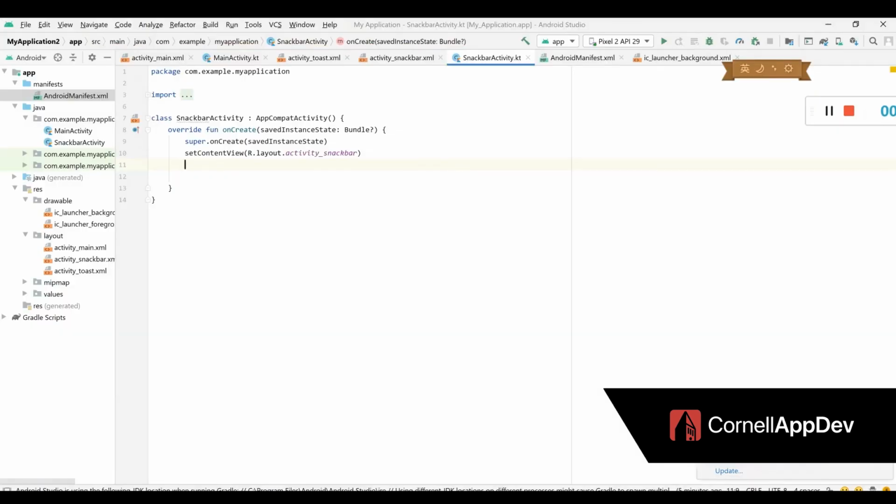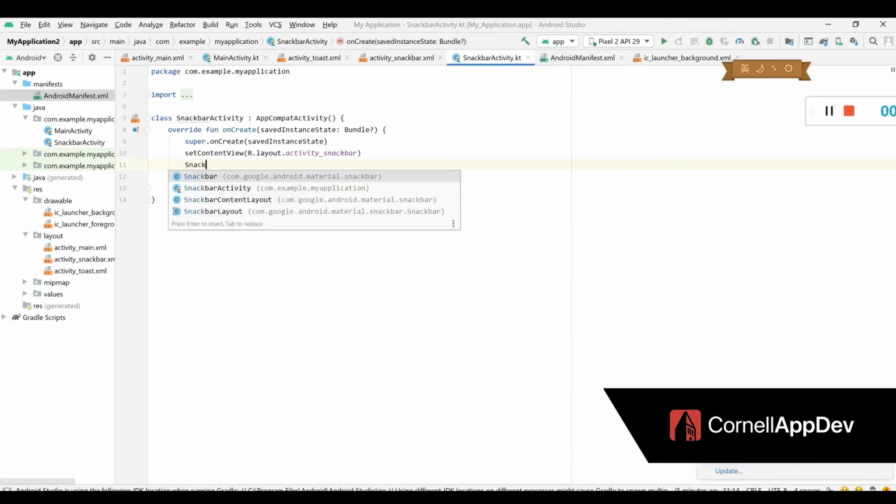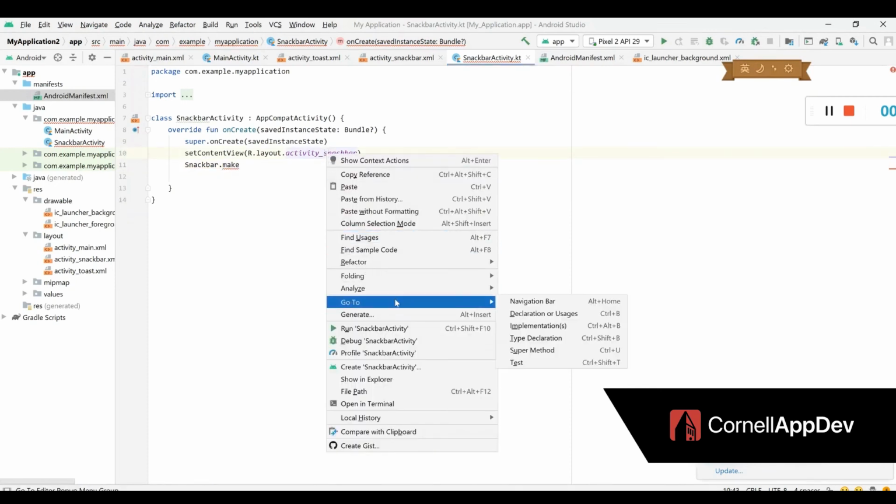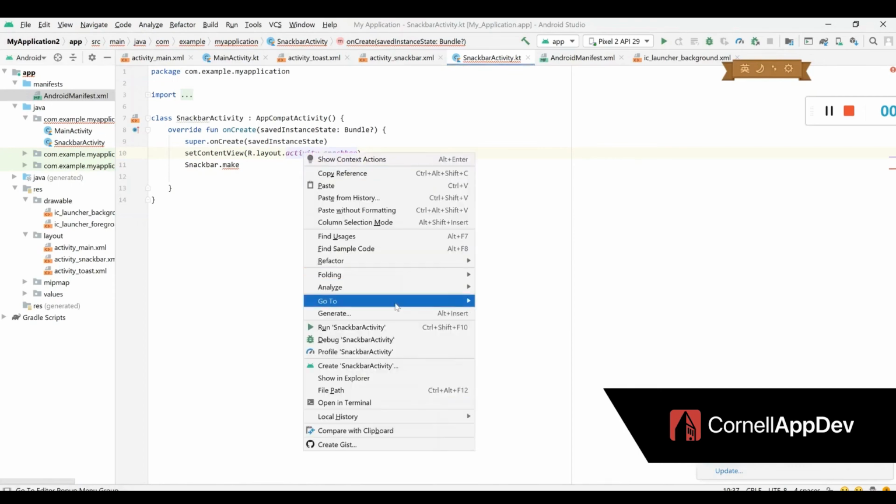The implementation of snackbar is pretty similar to the implementation of the toast. You basically first import a class called Snackbar and call the method make. And this method takes 3 parameters: view, text, and duration. So for the view, remember we said that snackbar appears on top of all the elements in the current layout. So we need to find what is the layout that we would like the snackbar to be on top of. So let's go into this activity snackbar.